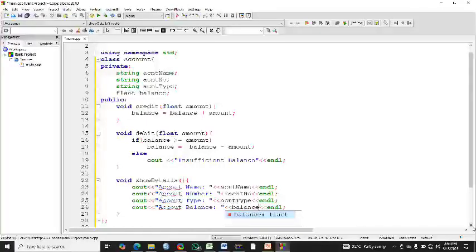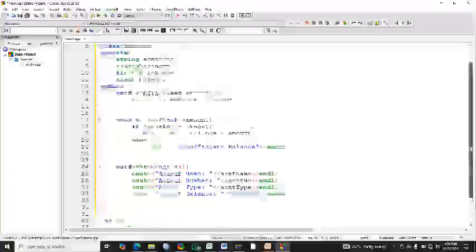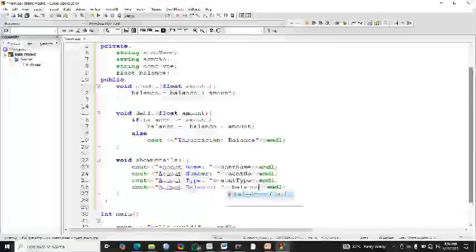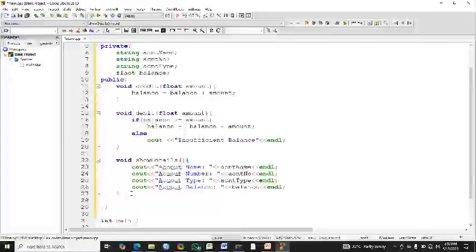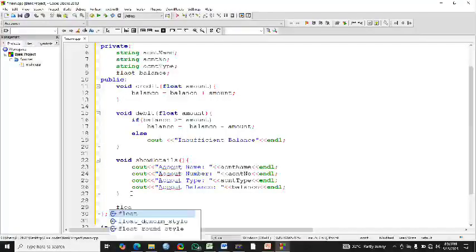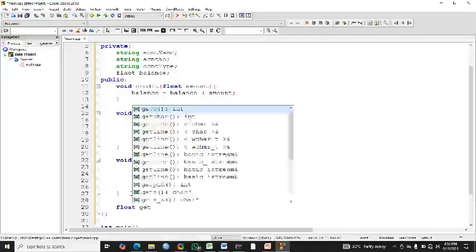I think these are the 4 attributes of the account object. So the show detail is just to display the values of all these attributes. Then the last one is the one to return or to get the balance. So we'll say float get balance.